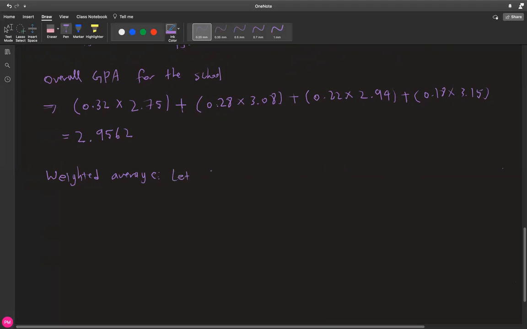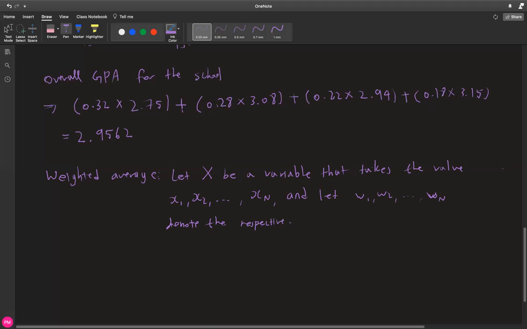So let capital X be a variable that takes the values, let's say, small x1, x2, to xn, and let w1, w2, dot, dot, dot, all the way up to wn denote the respective weights for these values.